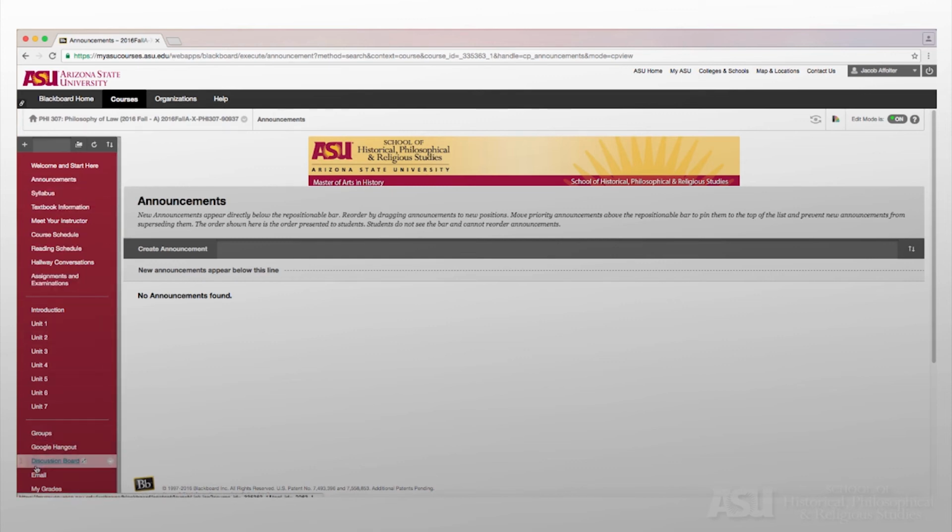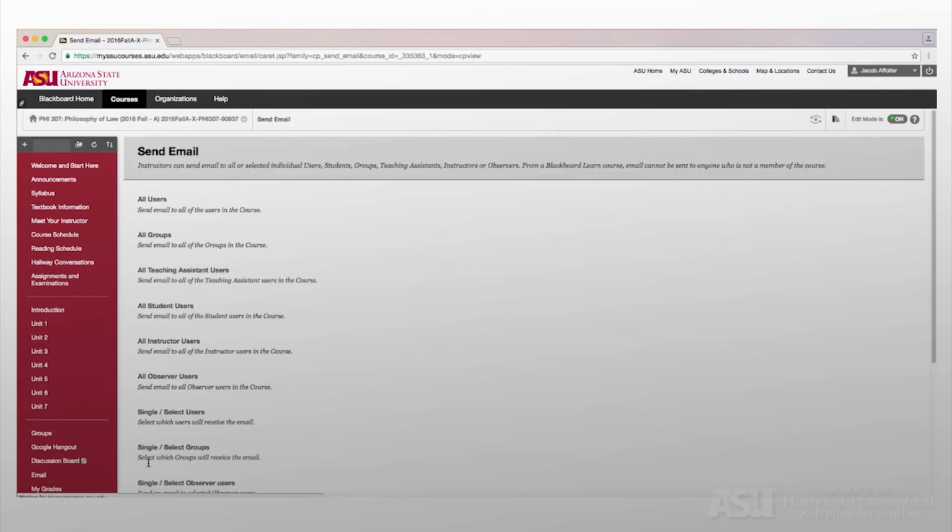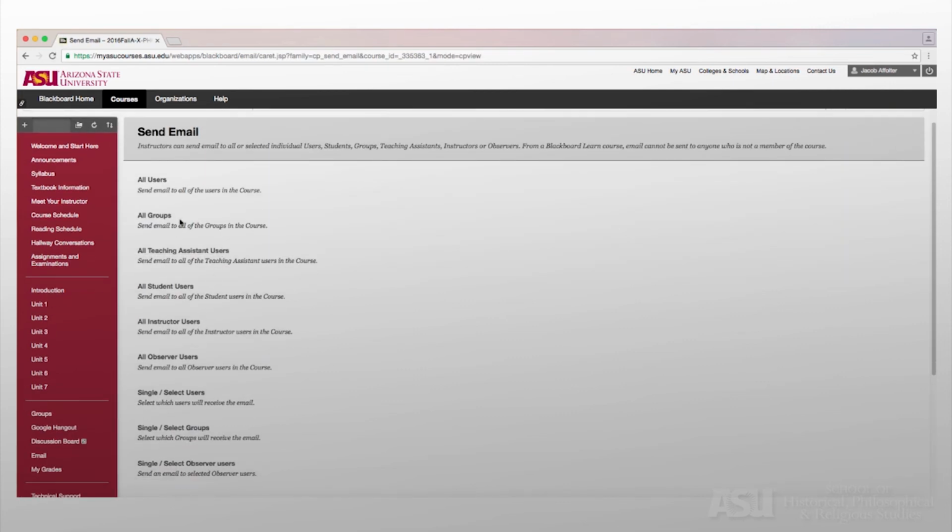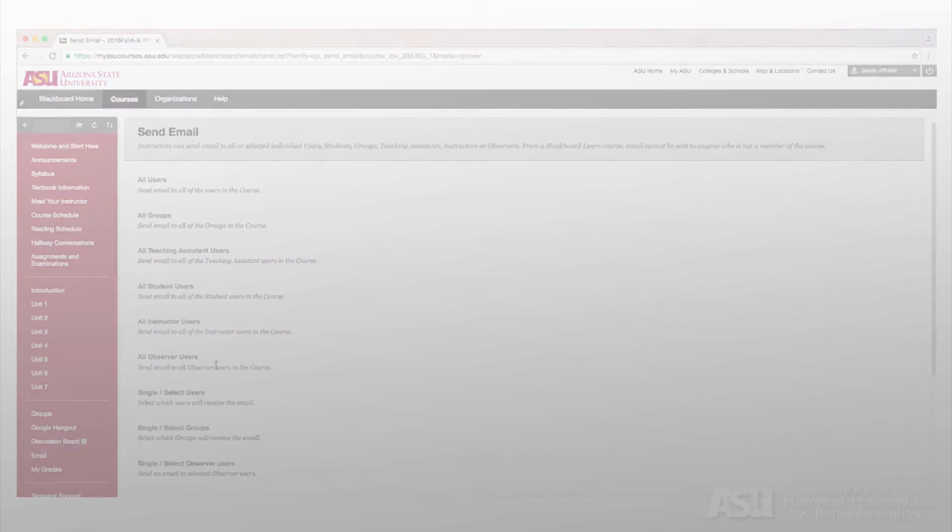In addition, I should say a note about email. The best way to email me is to go to email, single select users, and then select my name. Or go to your ASU account and send something to my ASU account. Now note something important here.